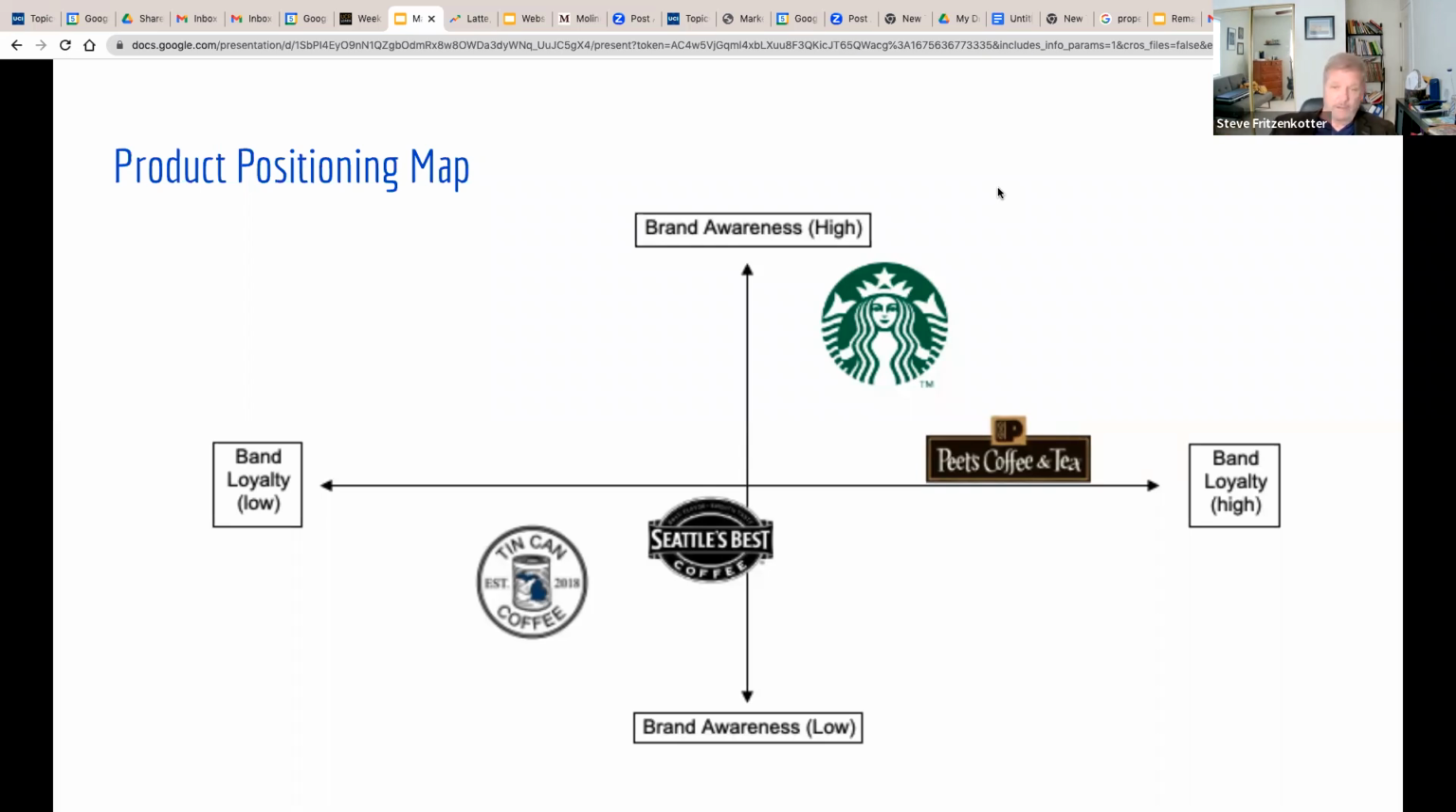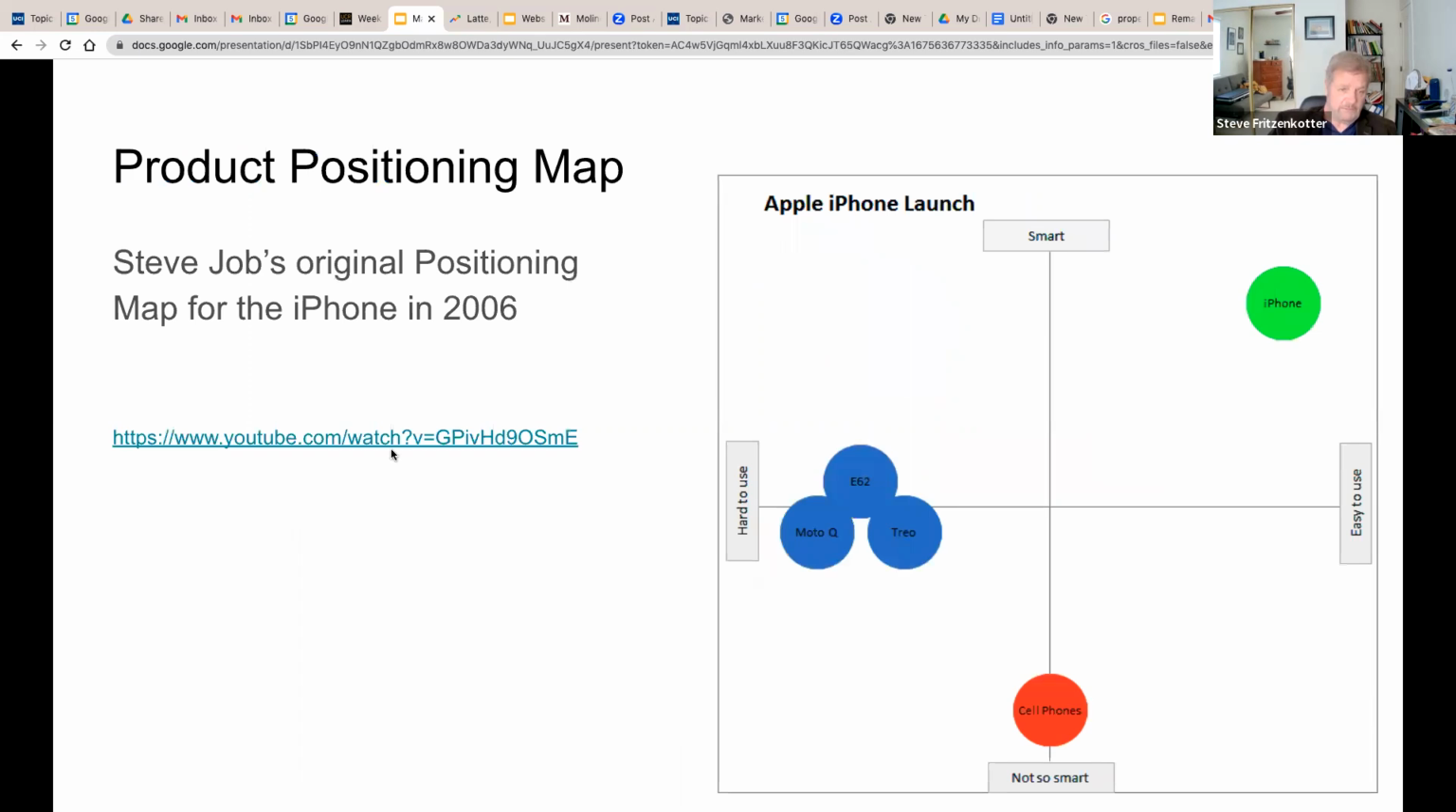So that's the product positioning map. And I have no confidence this is going to play, but if it does, it does. If it doesn't, I'm getting out of it quickly.